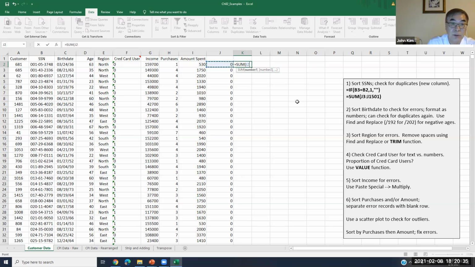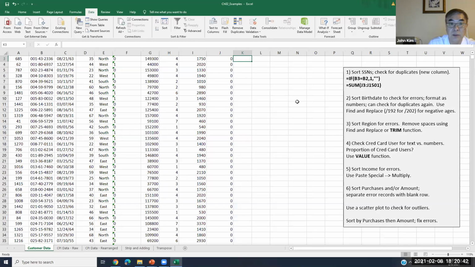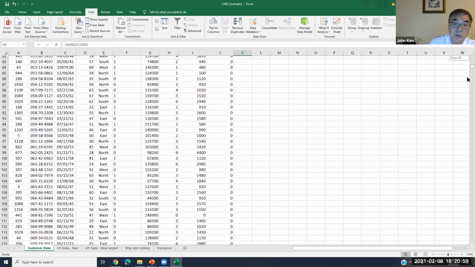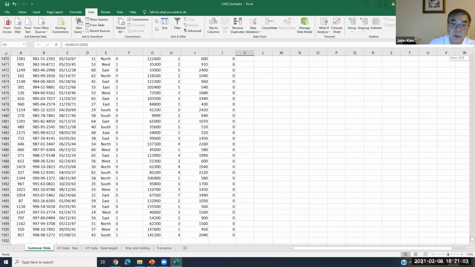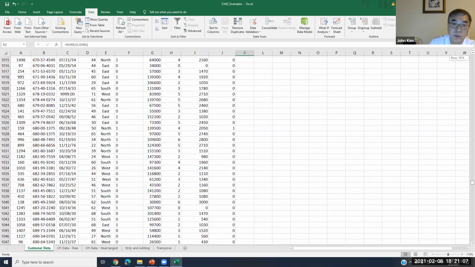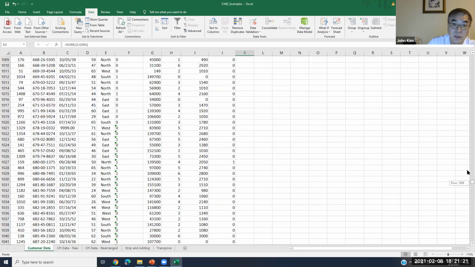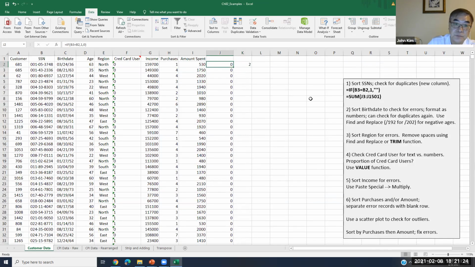For the range, I will use Shift Control down key all the way and then enter. 2. So there are two places with duplicates. To find them, we may go down and find where the 1 is. In this case, because I typed 1 if it is true and 0 if it is not true, it is hard to find.